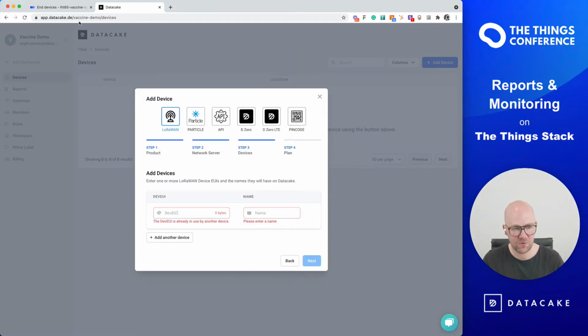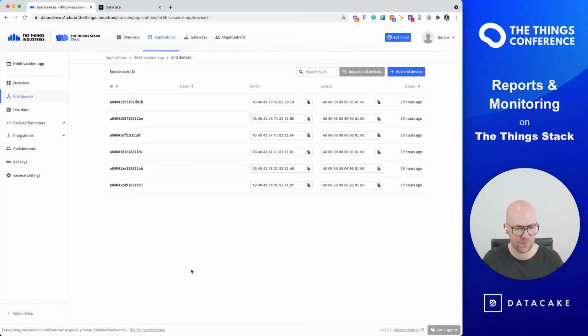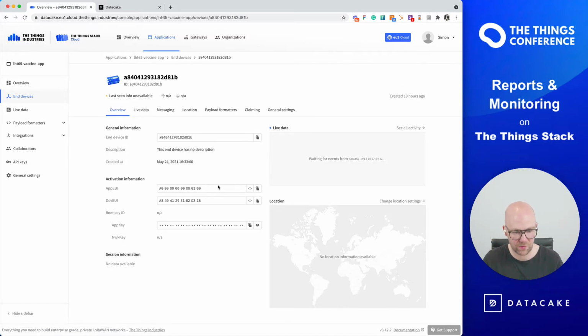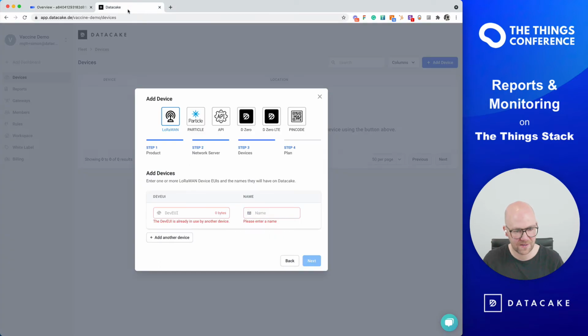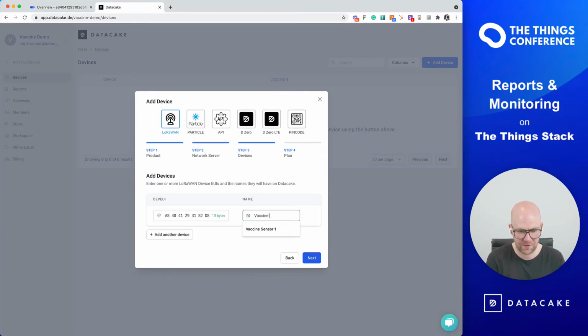So now I'm going to switch to The Things Stack. We are using, in this demonstration, our Datacake tenant on The Things Stack, but you could also use the Community Edition or any other Things Stack edition. Let's add the first device. As you can see, the devices are already in a particular application. We simply select one of those, copy the DevEUI from here, go back to Datacake, paste it here, and give this a name, like Vaccine Sensor number 1.